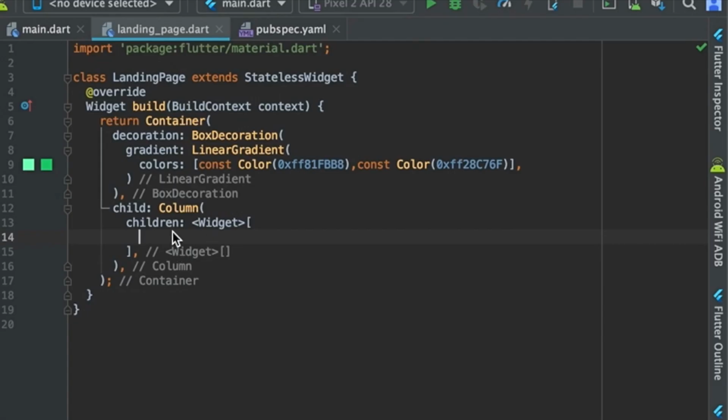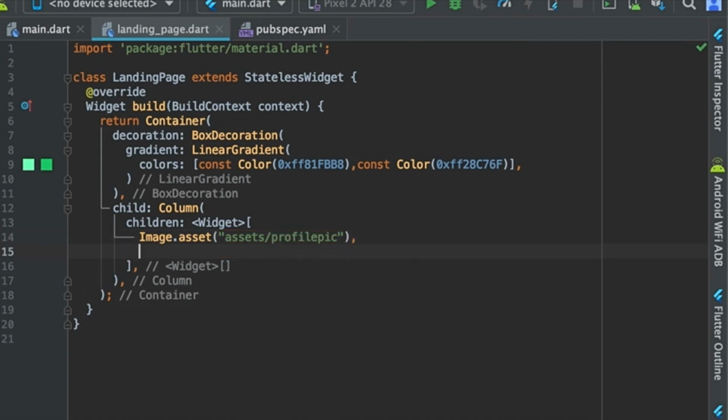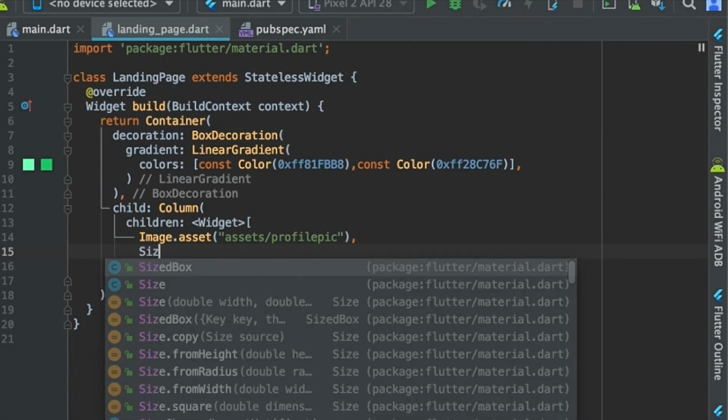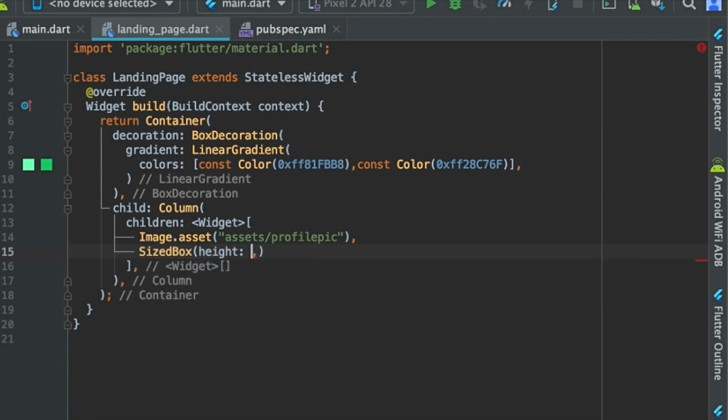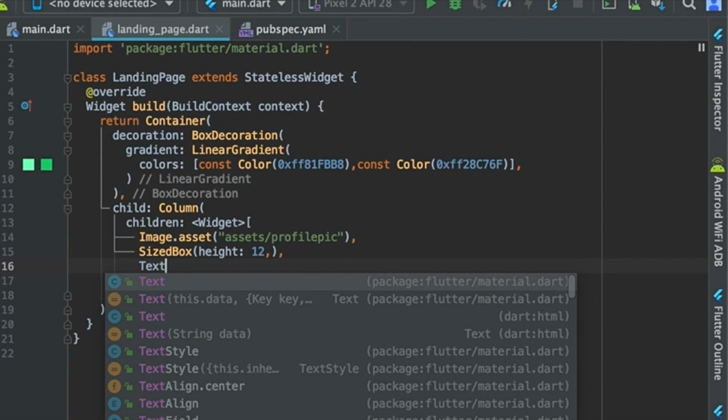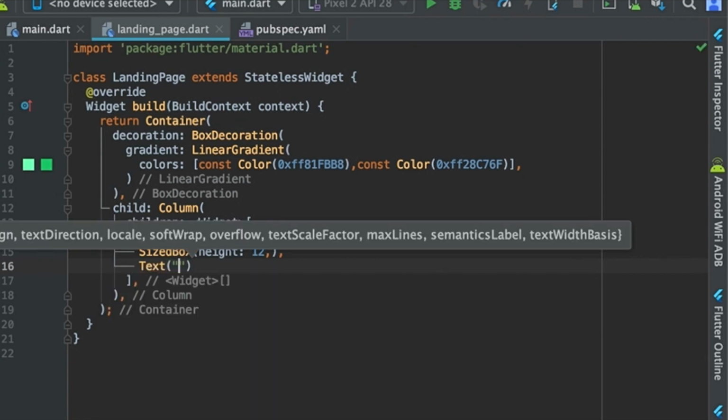In the column, we will have an image, and as you may already know, we are going to use an asset image. So we will say assets slash, what is the name, profile pic. I'll say profile pic, and then we have a text. We will use a sized box over here. I'm going to give it a height of around 10 or maybe 12. I don't know, we'll play with these numbers, that's not a problem. Then we are having a text, so I will just have my name over here.